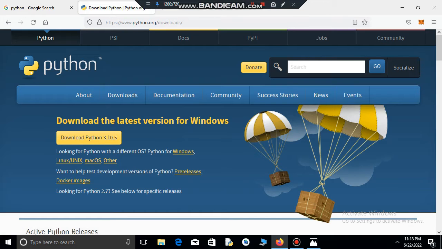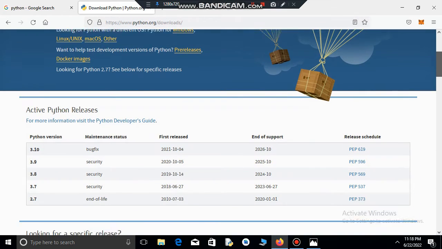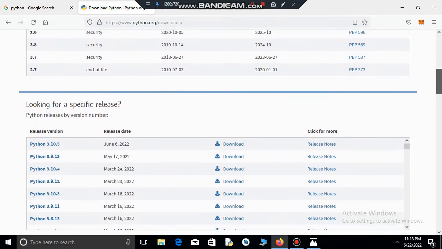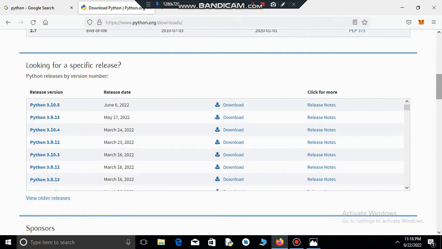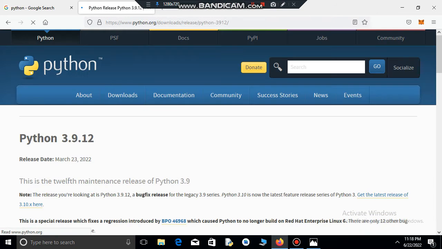But if you want to install an older version, you can simply go down, and you can see that if you want to install Python 3.9.12, you can simply click on this download. You can see it says looking for a specific release. These are all the older versions. Suppose I want to install 3.9.12, I will click on this download option.